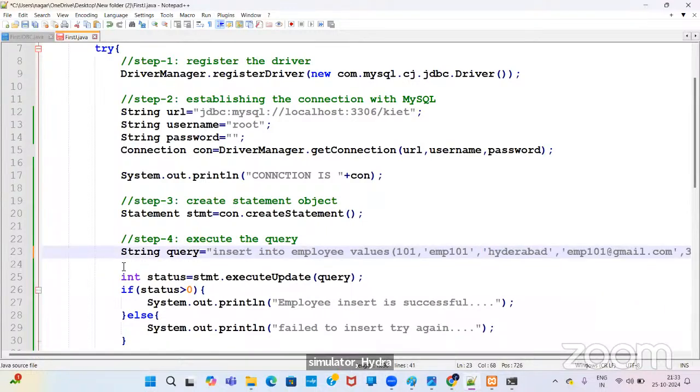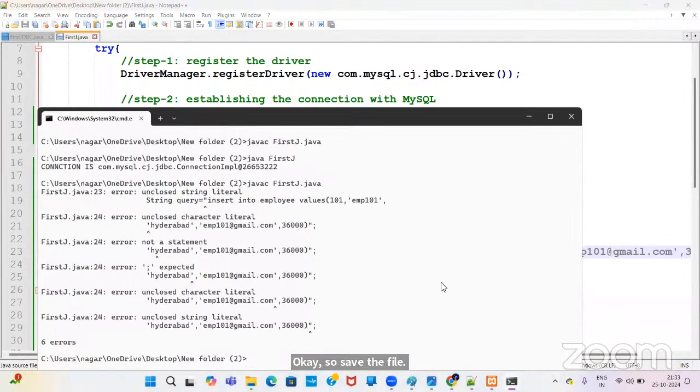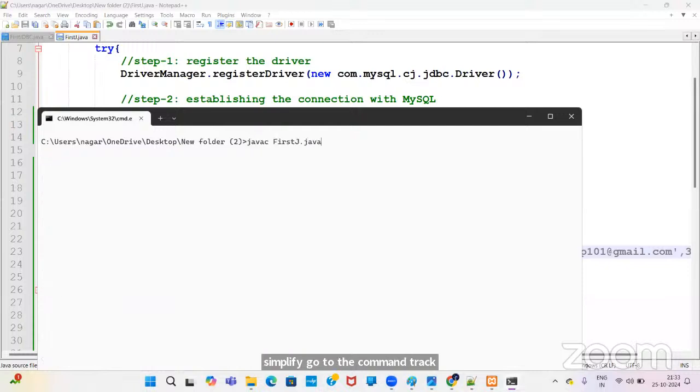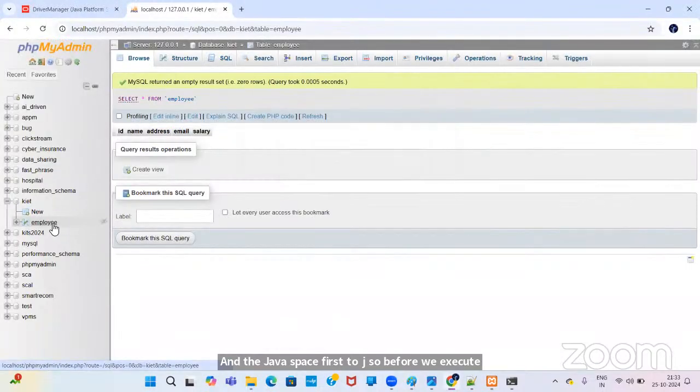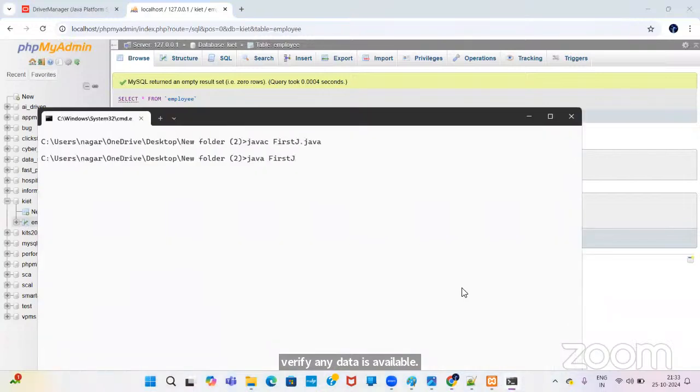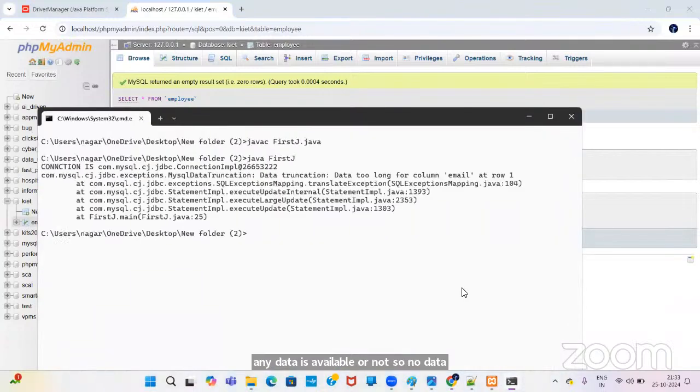Now save the file and go to the command prompt. Clear the screen, then compile with javac First.java and run with java First. Before we execute, verify whether any data is available in the table. No data is available, so just execute the file.